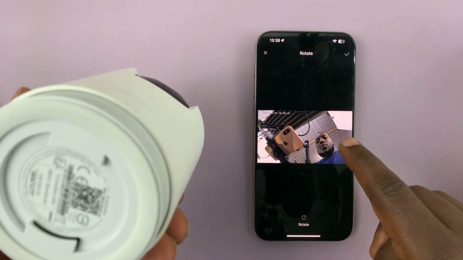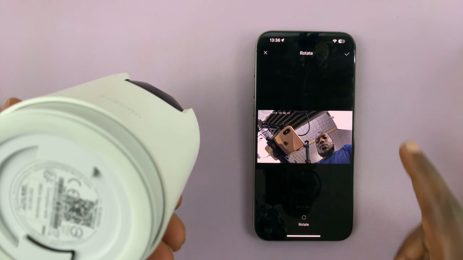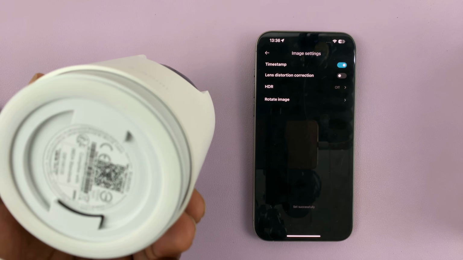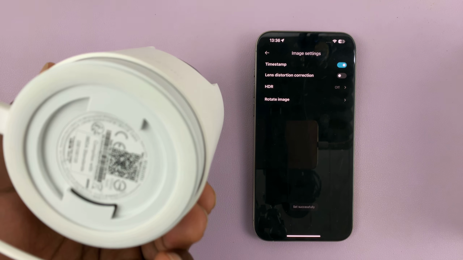Okay, so whatever you choose, make sure you tap on the check mark in the top right corner, and that's going to be your new setting or the new orientation of your image.